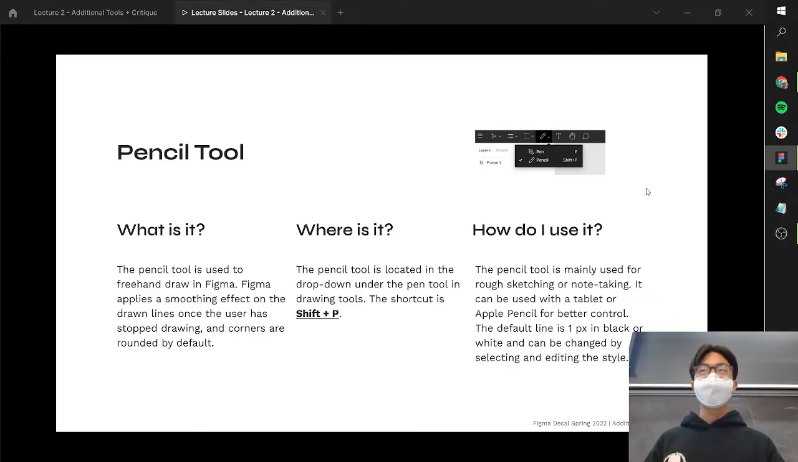Personally, in my experience, I don't usually use the pencil tool that often. Usually other tools take more priority. But if you want to circle things or just take note of random little things, I think the pencil tool could be super helpful.